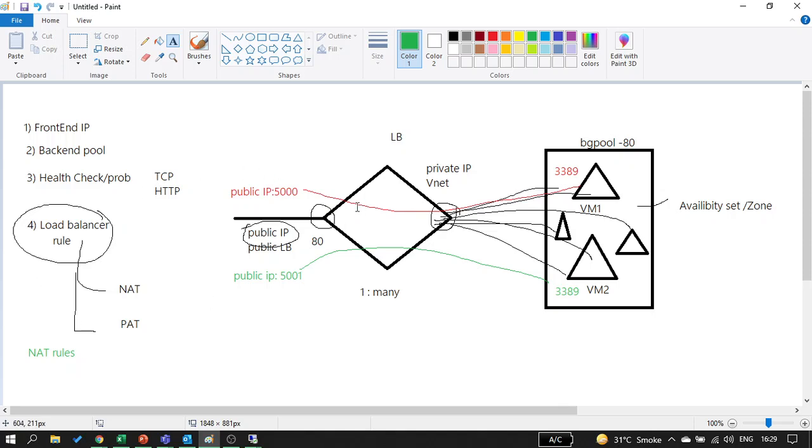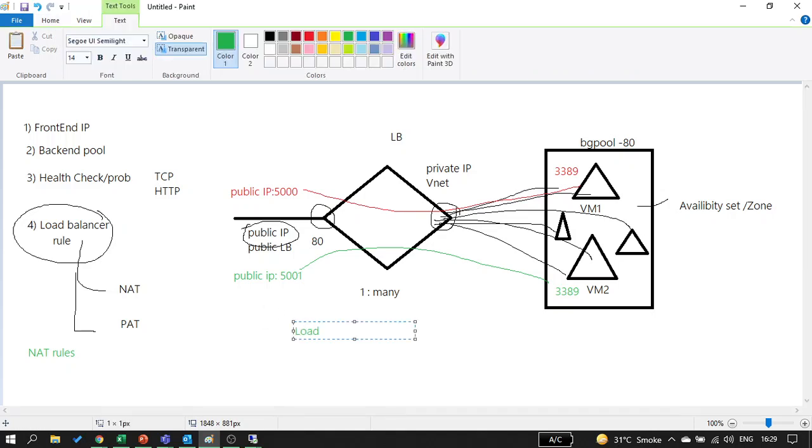And earlier, what we have done, one to many, that is called a load balancer rule. So the final takeaway: if it's a load balancer rule, I can have natting, I can have patting, both I can have. But the connection will be one to many, one to many in the pool.